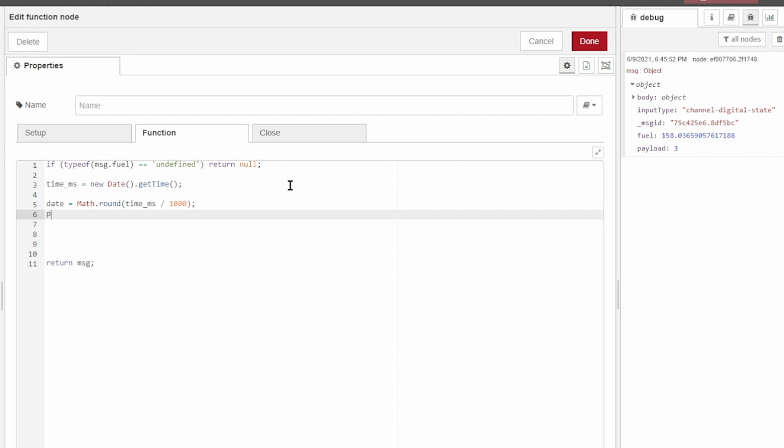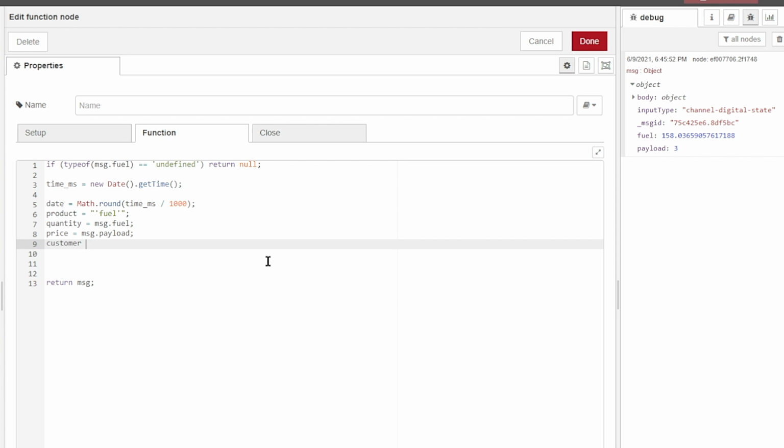Next, I need to set what my product name is. In this case, that'll be the string, quote, fuel, end quote. And of course, because this is a varchar, I will need to put those single ticks inside those quotes so that MySQL knows how to interpret it. The next thing is going to be the quantity, and that's the amount of fuel I'm getting, so that'll be the message.fuel that I read in earlier. And I also need to know the price, and that will be the current message.payload. You can see that's my price there, that $3 on my message.payload. Finally, I'll set the customer name, and that will be, quote, Rio-dev, end quote, and again with a semicolon after that.